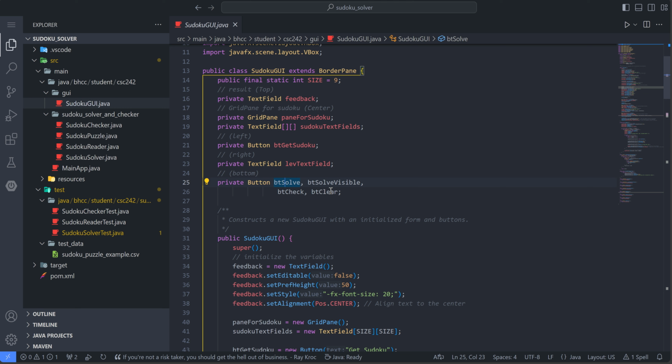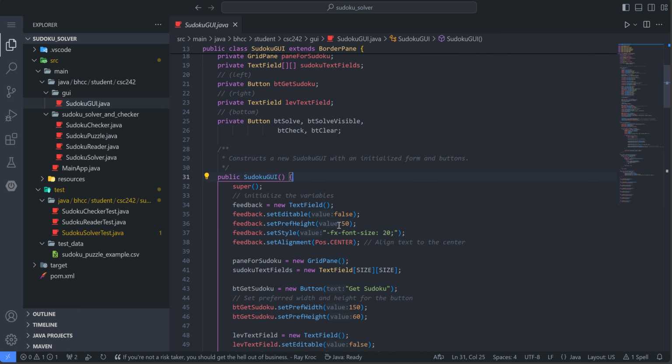This button, actually this is the unused button. I actually wanted to set an action on this button to solve the Sudoku step by step, but I failed. I cannot finish it. And the buttons check, clear, and set up. This is a constructor.